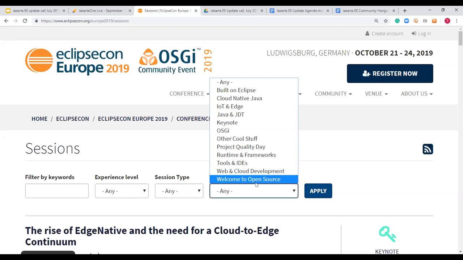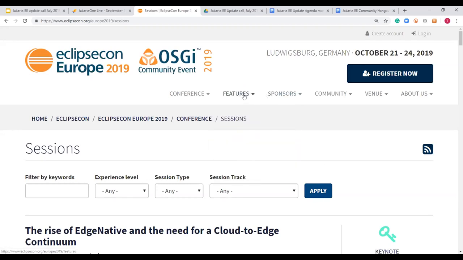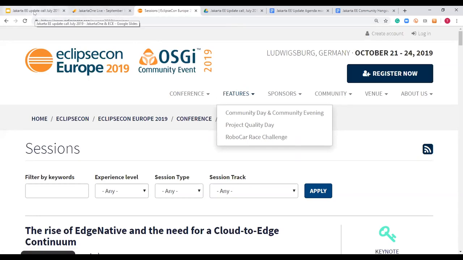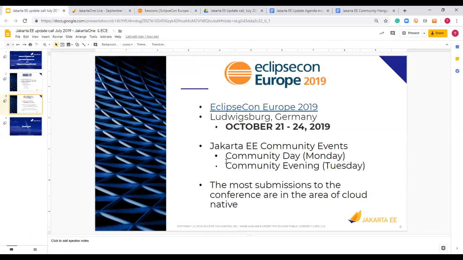I would also want to point out that we're working on community related events. So we're going to start working very shortly on, I should call it, Cloud Native related Community Day and a Community Evening. I believe we already know the date for both. So Community Day is going to be Monday, and then Community Evening is planned for Tuesday.